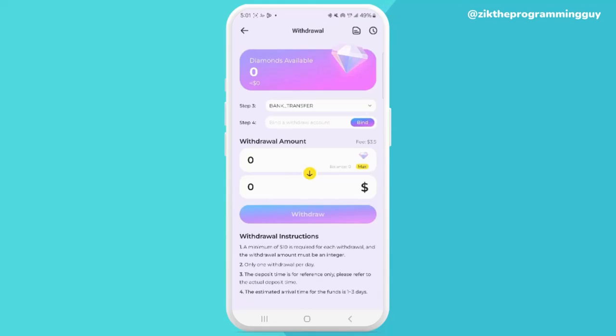Let's just look at the withdrawal instruction right here. The first one says a minimum of $10 is required for each withdrawal, and the withdrawal amount must be an integer. The second one, only one withdrawal per day. The third one, the deposit time is for reference only. Please refer to the actual deposit time. The fourth one, the estimated arrival time for the funds is 1 to 3 days.